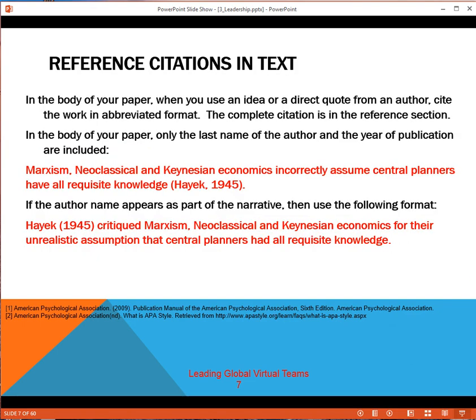In addition to having a reference section, you should cite in the text the author whose idea you're using as well. So in the body of your paper, when you use an idea or you have a direct quote from an author, cite the work in abbreviated format. The complete citation is in the reference section. In the body of your paper, only use the last name of the author and the year of publication.